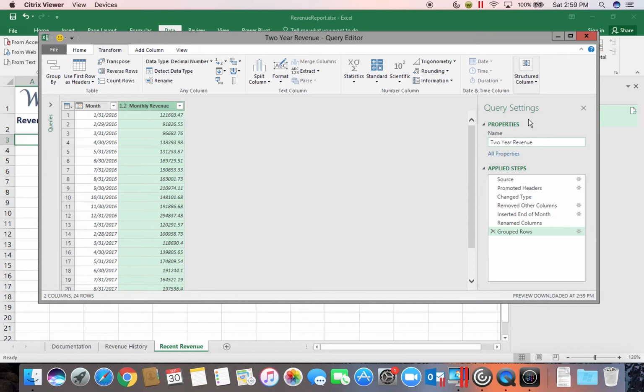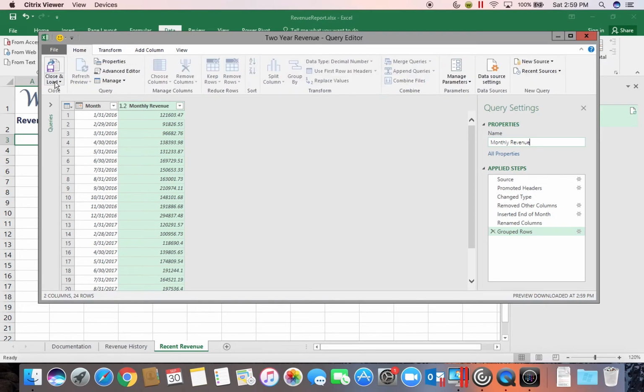We're going to change our query name over here in the Query Settings tab from 2-year revenue to be monthly revenue. And now we're ready to load our query into a table. So we're going to go back to our Home tab on our query editor, choose the bottom of the Close and Load button. So we get the drop down arrow, choose Close and Load to.